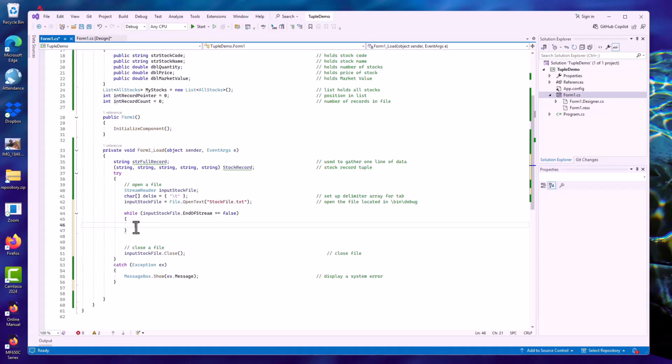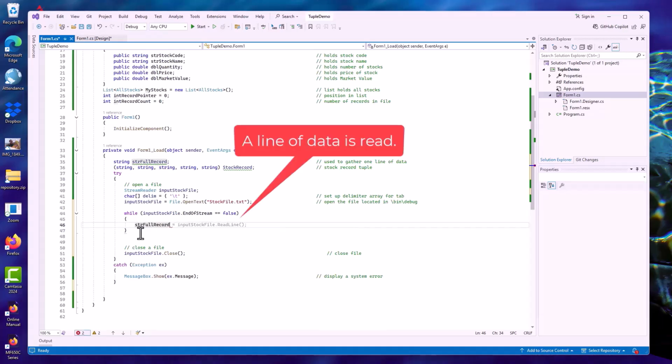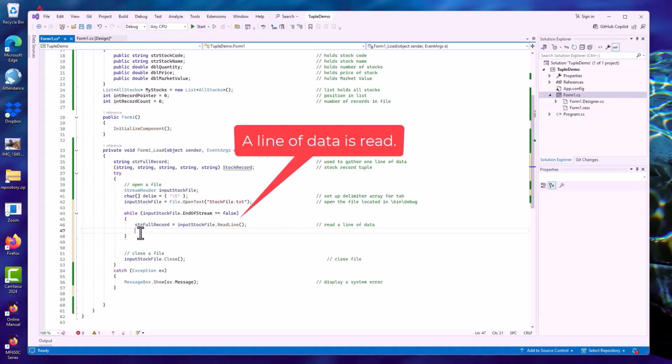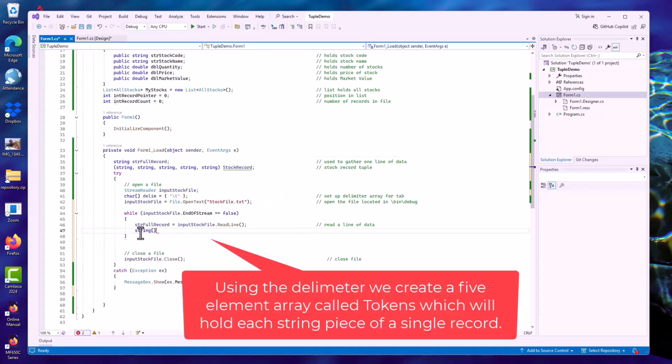Now, because we're using a tuple, we're going to make this process of bringing in this data a little bit easier. And I'll show you. First thing we're going to do is say string fullRecord equals inputStockFile.ReadLine. We're going to read that whole line in. So let's just read that line. Read a line of data. Next thing we're going to do is say string array tokens. We're going to make a tokens array, a string array, and it's going to be equal to strFullRecord.Split(delim). Parse out the 5 fields.